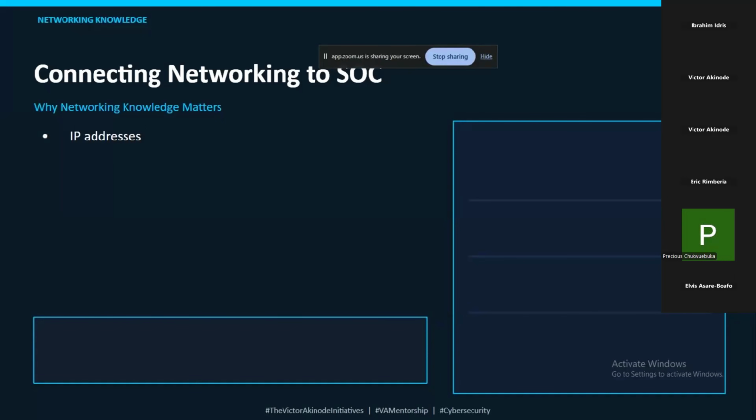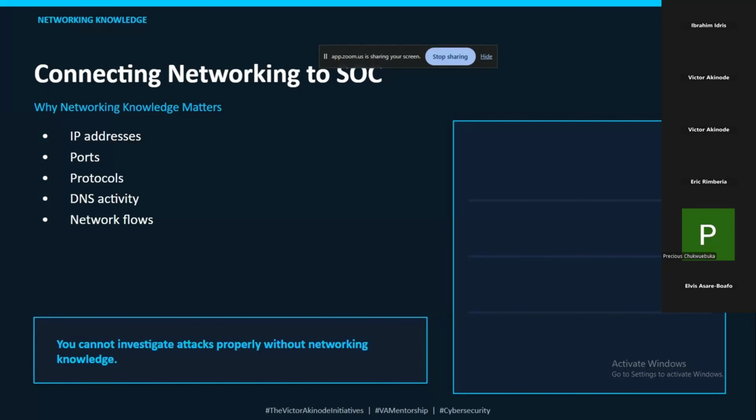So you're going to be dealing with IP addresses, ports, protocols, DNS activities, network flows, a lot of things that have to do with network packets, network traffic, network logs, just network. So it's very important for you as a SOC analyst to know networking. You cannot investigate attacks properly without networking knowledge. There's no way you can. There are a lot of things you will not even understand.